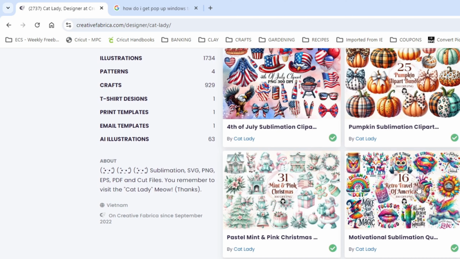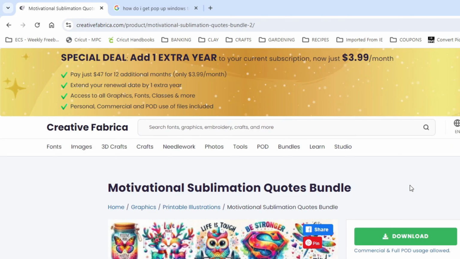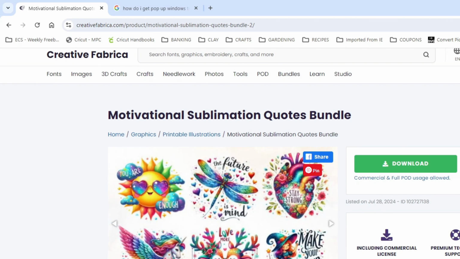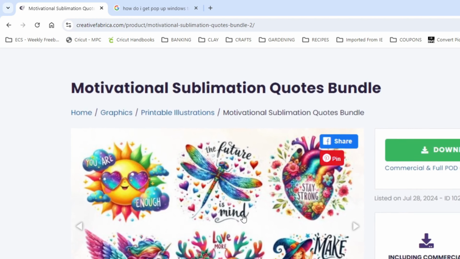Okay, I'm drawn to this one just because of the color. It's motivational sublimation quotes. And I love the rainbow colors and the brights. And oh, okay, let's enlarge this. The future is mind. Okay. I'm not sure I get that, but okay.